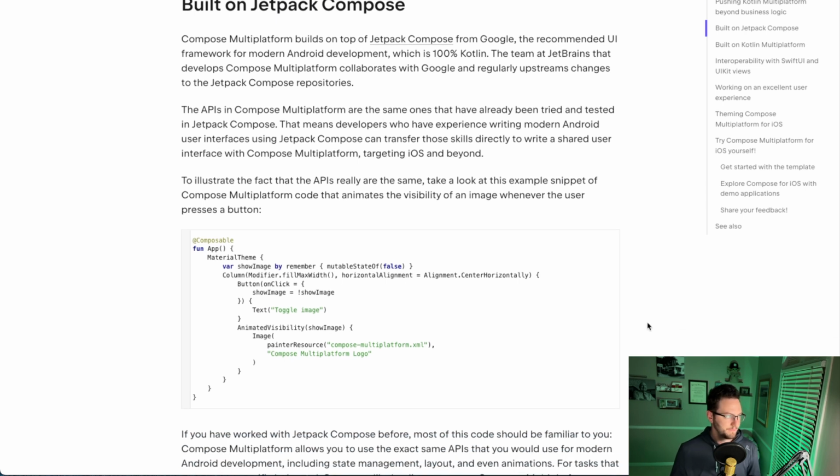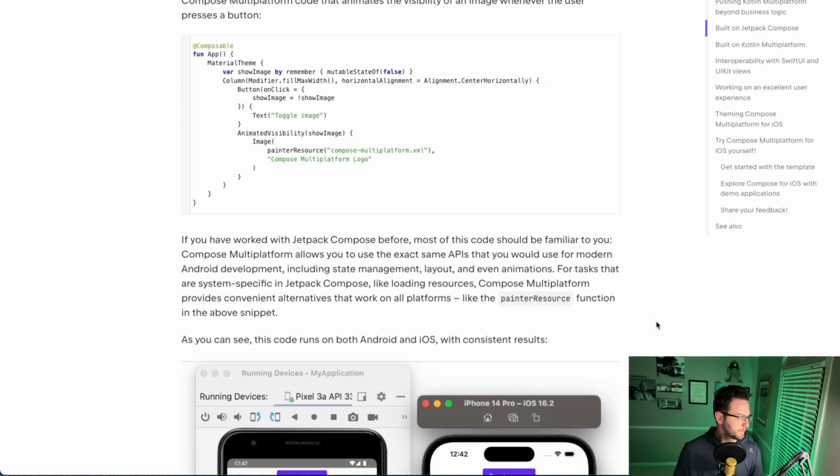Again, the big thing here is it's built on Jetpack Compose. So for us Android engineers that are used to using Jetpack Compose purely for Android, you'll be able to use the same exact libraries, the Compose libraries, as you currently use, and they will just be compiled into iOS and be able to run within the iOS ecosystem. So pretty cool stuff there.